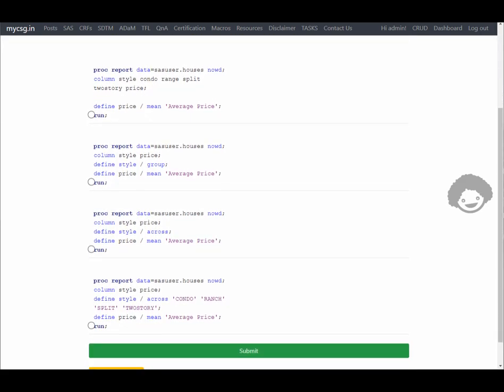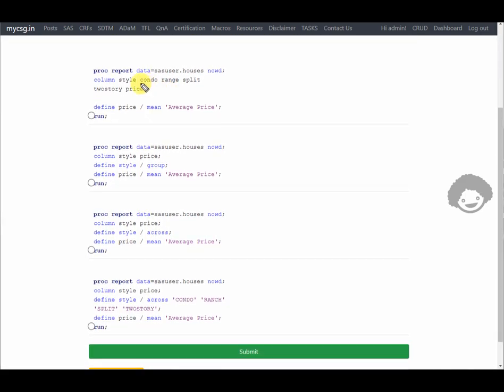So the first option says it displays style, condo, range split, two-story, price. No, so we do not have that combined header displayed as style anywhere with this syntax. So this is not correct. So there should be only two variables. One is style and the second one is price. And so this has that, but again, this is defined as group, so it would have grouped only the rows by displaying one row for each style as rows when we use group on the define statement for a character variable. So this is not correct for that reason.